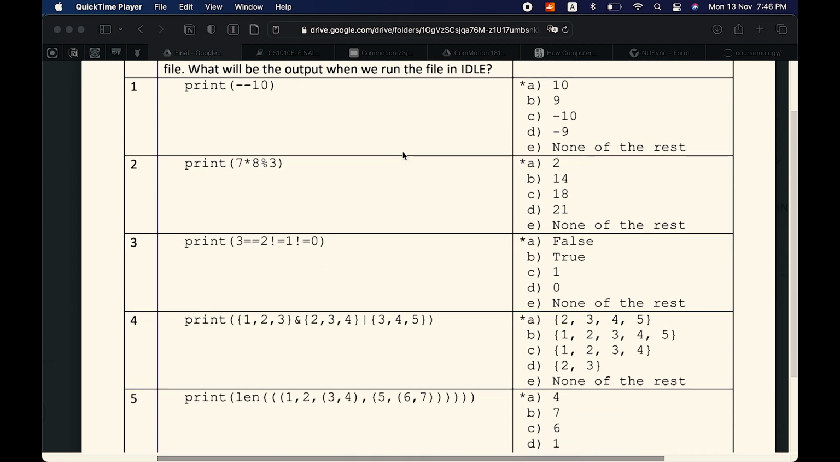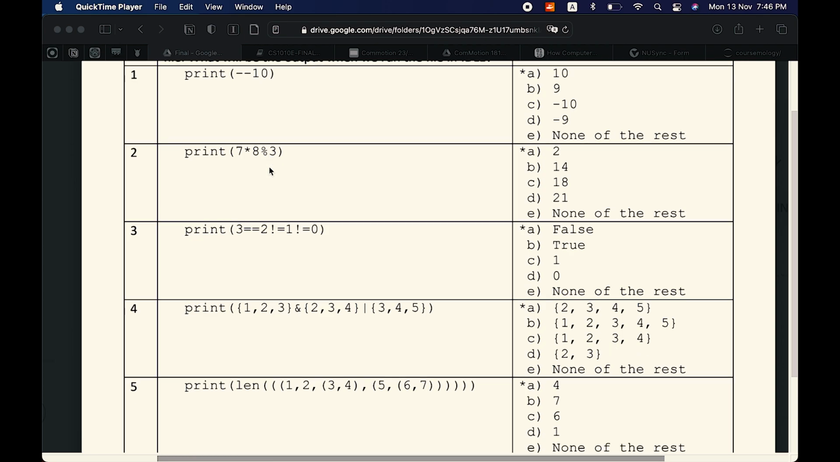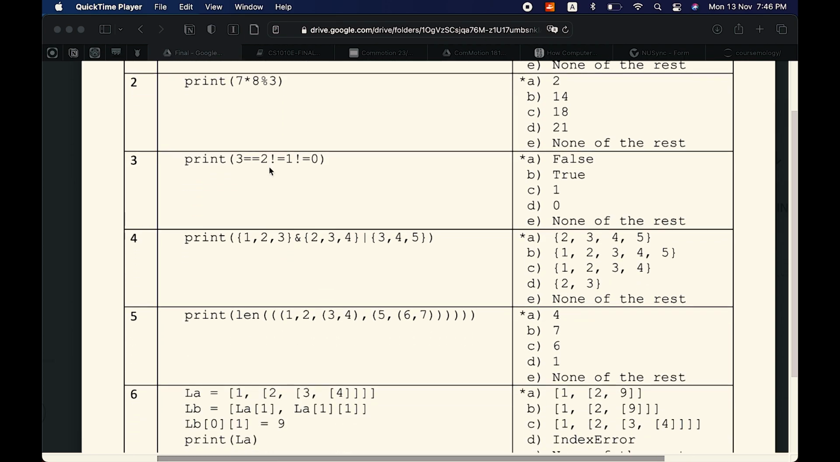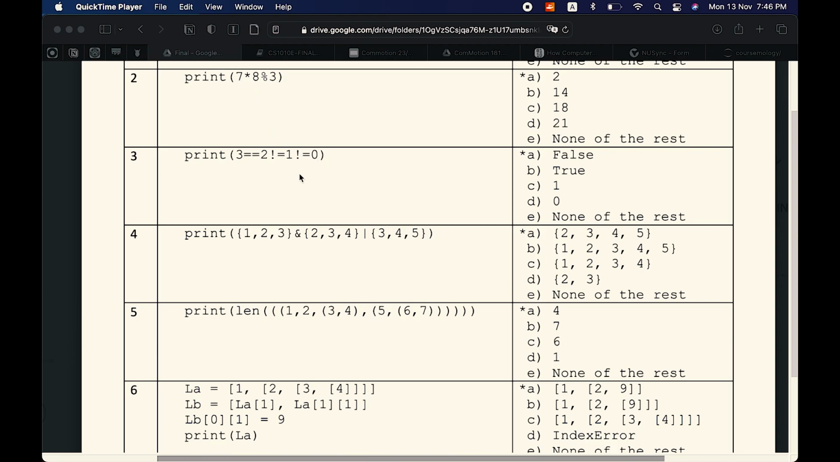Okay, first question, print. I think this is pretty self-explanatory. Print 7 times 8 modulo 3. Okay, this one: 7 times 8 is 56. 56 modulo 3 gives you the remainder. So divide by 3 and get the remainder. 56 divided by 3 is around 18, and then you will have a remainder of 2.